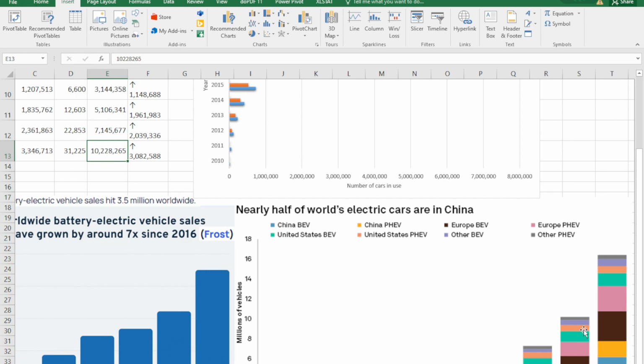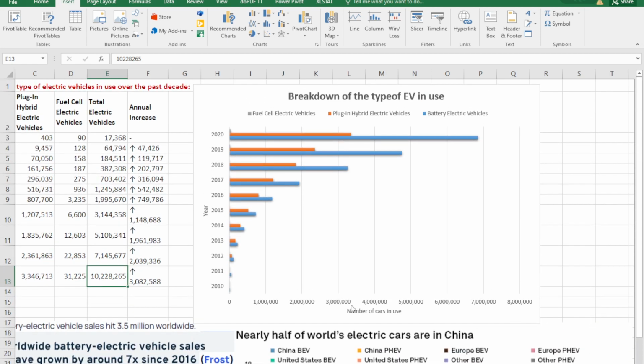And in just 1 year it jumped from 10 million to more than 16 million. So last year was stellar sales for electric vehicles, more than 6 million electric vehicles total added in the system. Okay, so I hope that you find both the statistics about the electric vehicles and also how you can use Excel to present it useful.